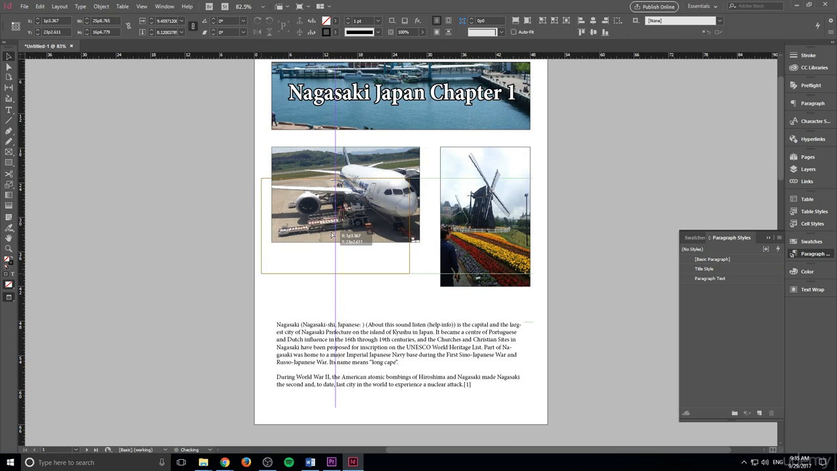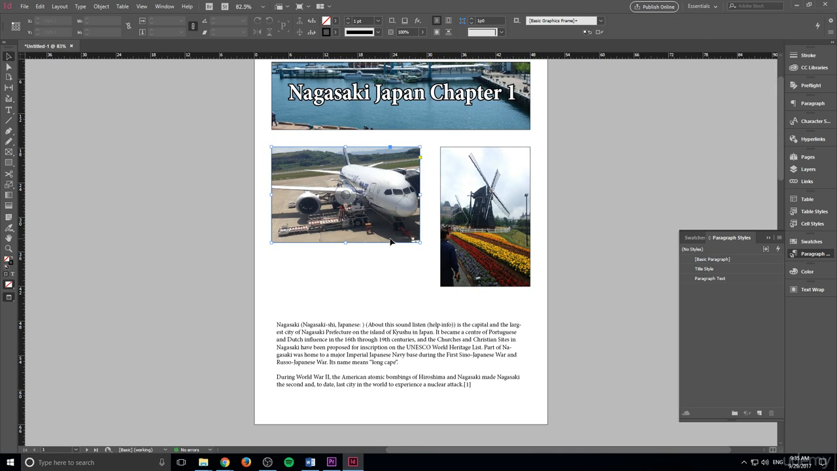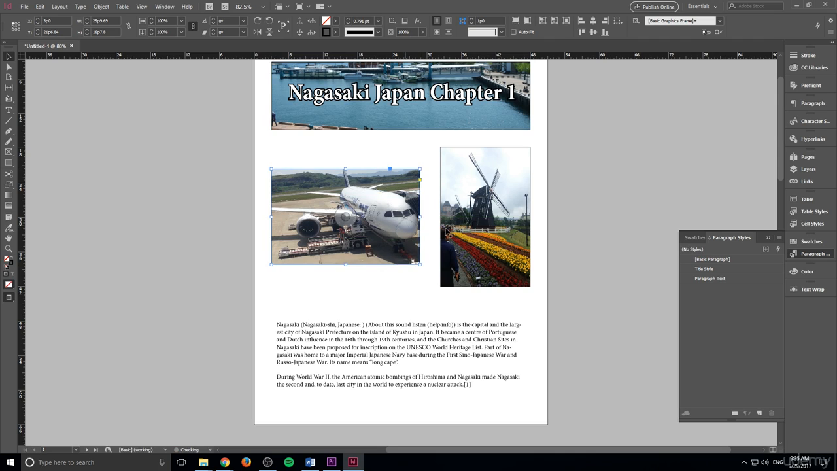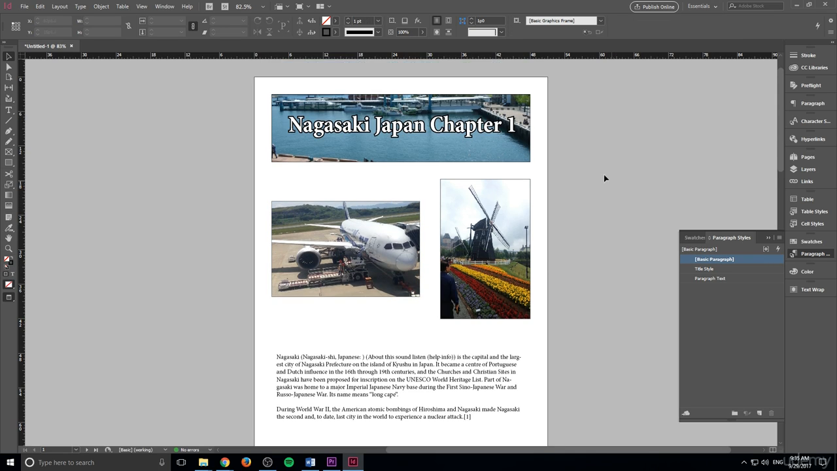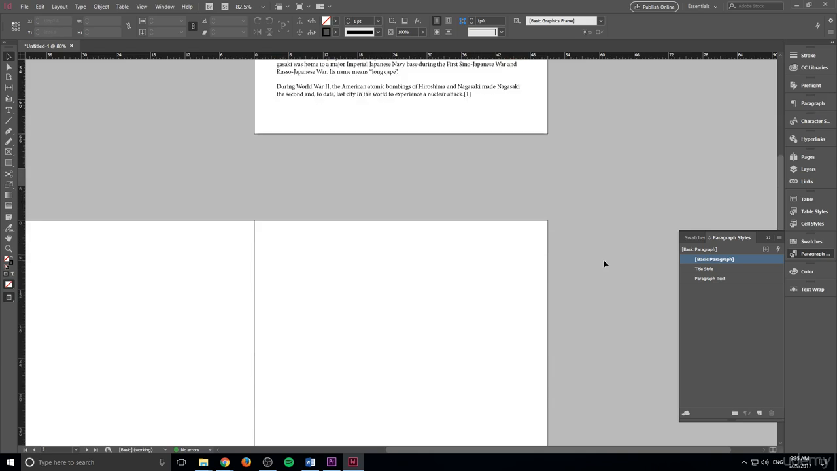Okay. And then actually, I think this would look better if it was centered. Sometimes clicking those frames can get tricky. Okay. I think that's pretty good for our opening document here. So let's go into our secondary documents.